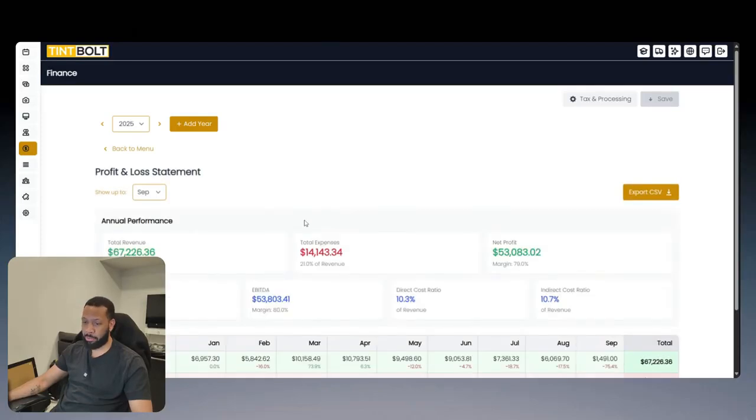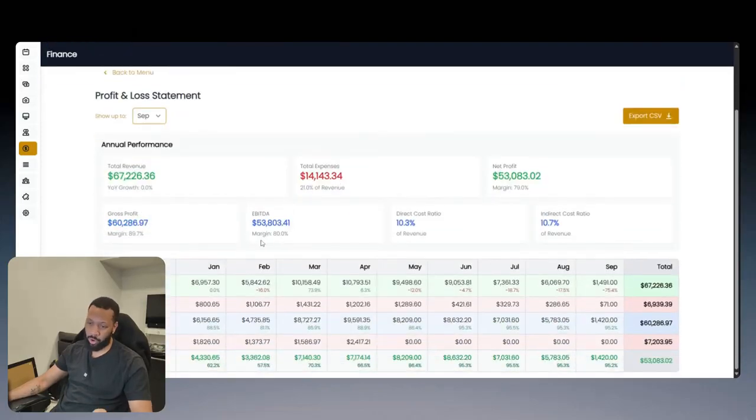And then your P&L, your profit and loss. This is more of your official profit and loss statement.